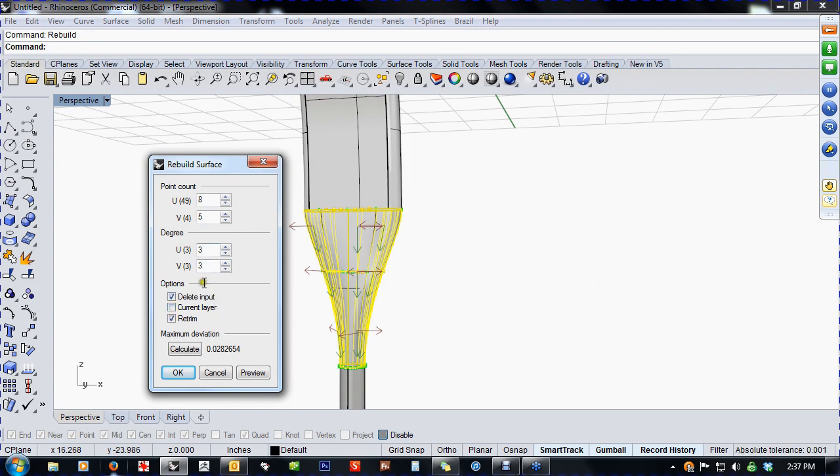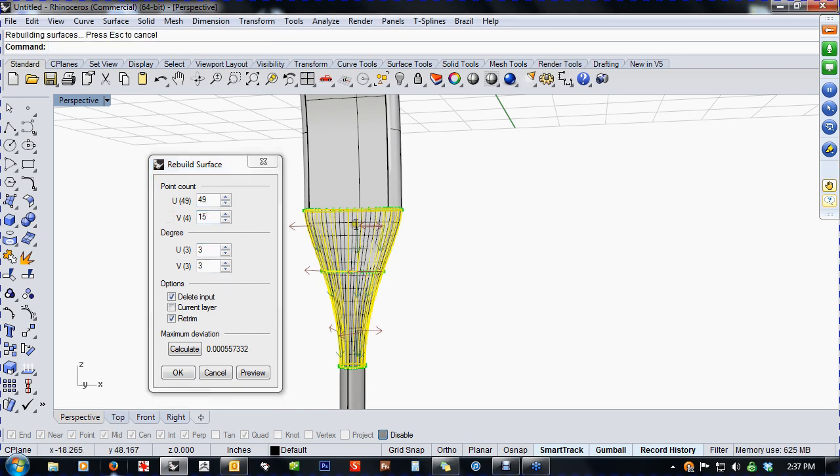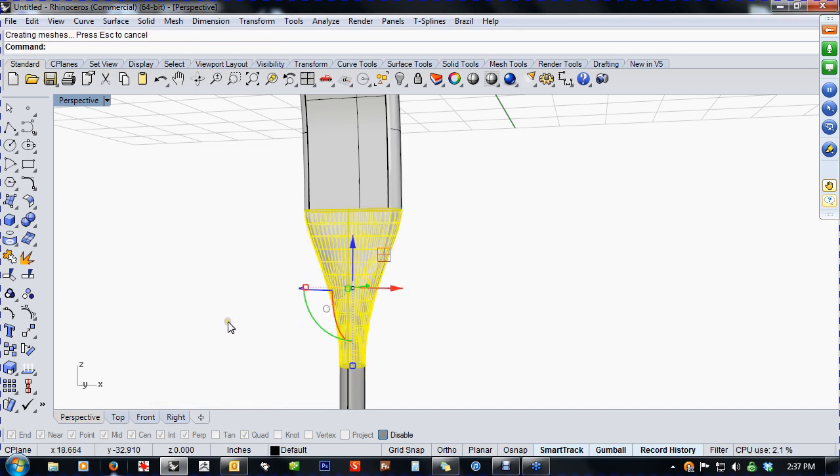All right, it's already degree 3, so I'm OK with that. It's got 49 points in the U, which is in this direction. So all the lines going vertically are the U. And I want all of those because I don't want the shape to change. So I'm going to make this 49. But I want more in this direction. So I'm going to do something big, like 15. And you'll notice that I get a lot more lines in this direction. And you'll see why in just a second.